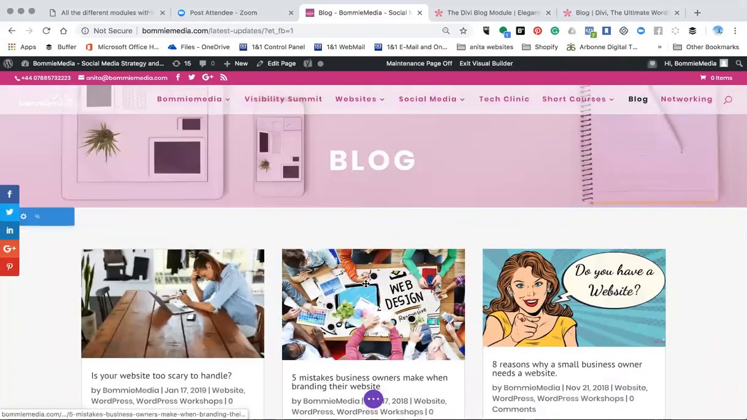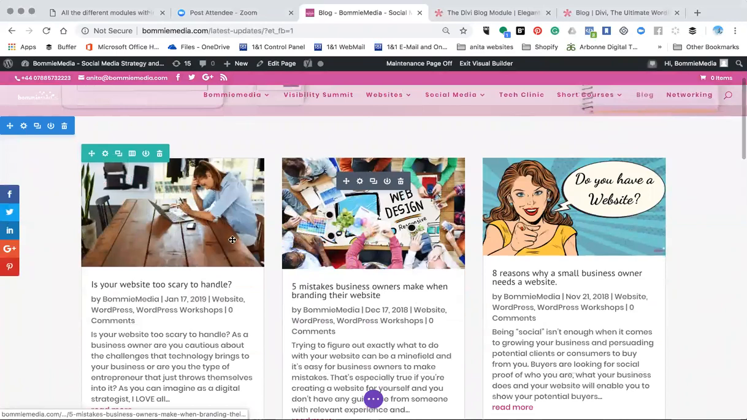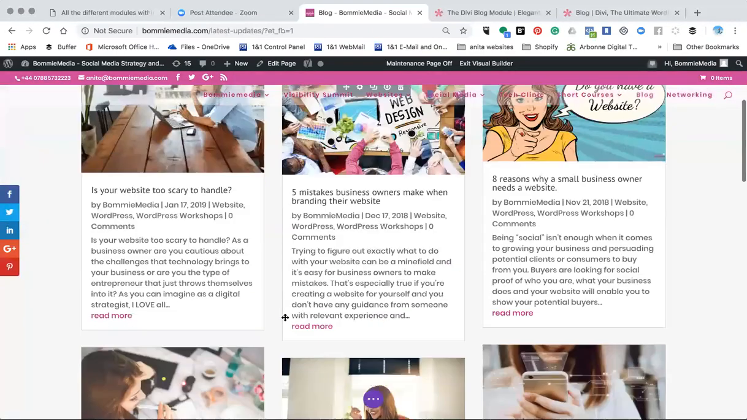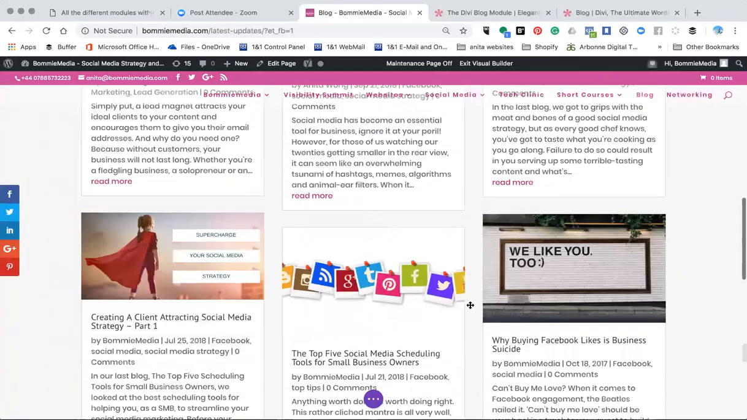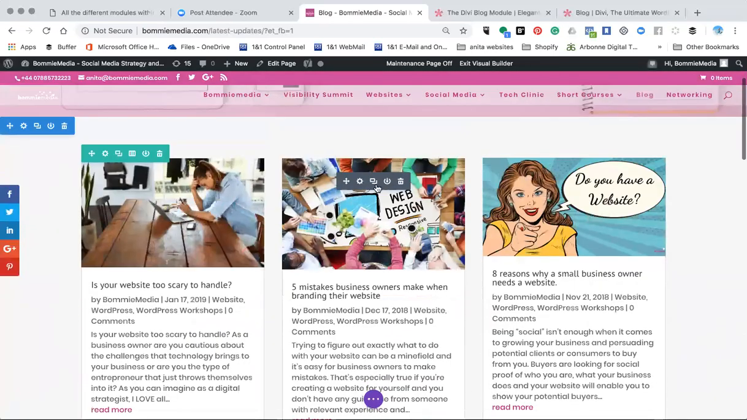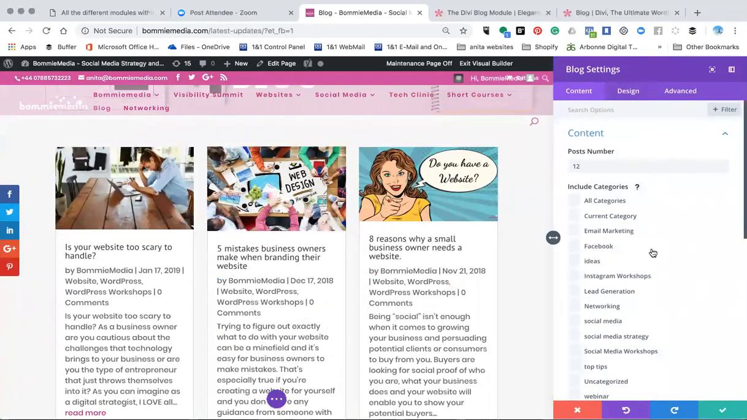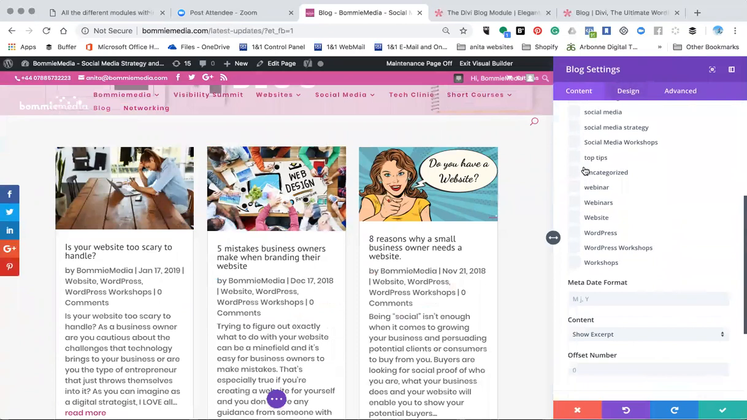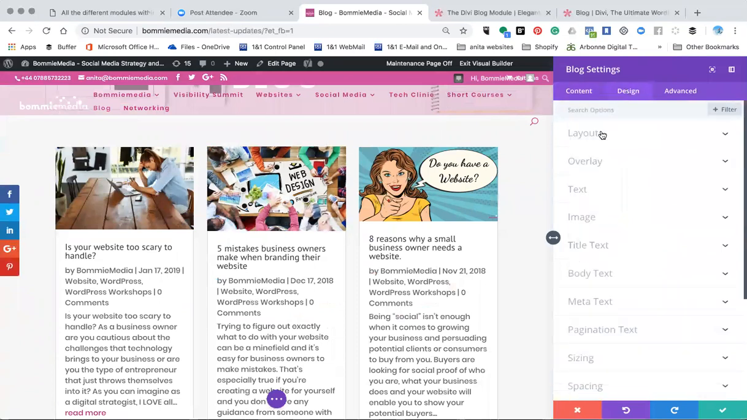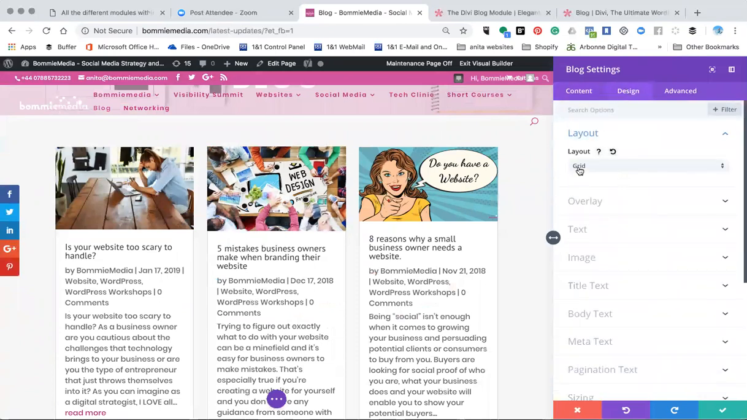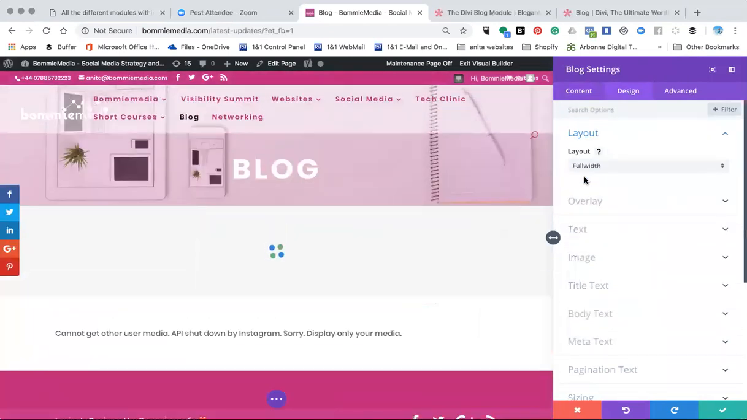So this at the moment is set up as a grid setting. You see that the black covers all of this. This one module is all fed from this particular module. So if I click here, this is the blog module, as you can see. Now I have 12 in a row, and I have all my categories there. But what I want to show you is the design. The layout here at the moment is grid. Now if I change that to full width, look what happens.